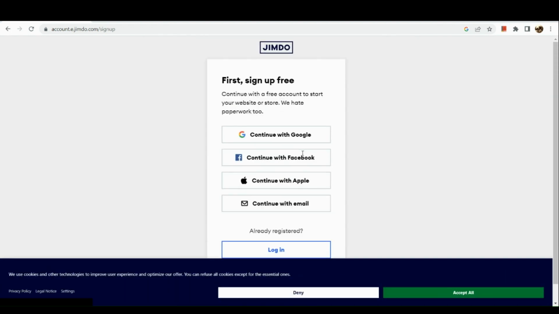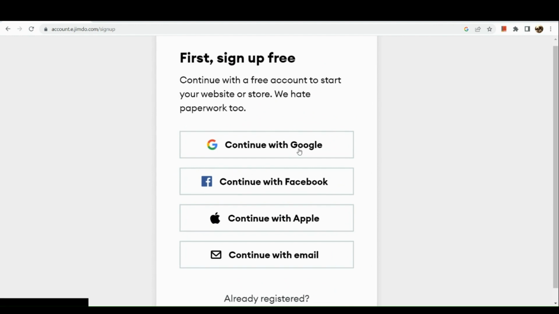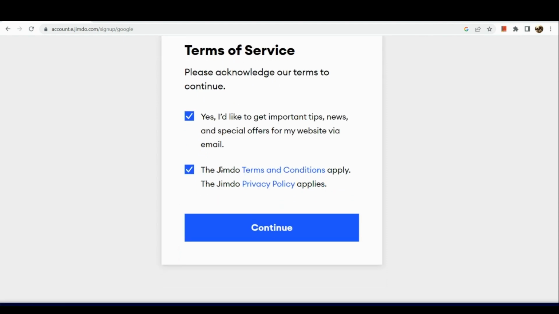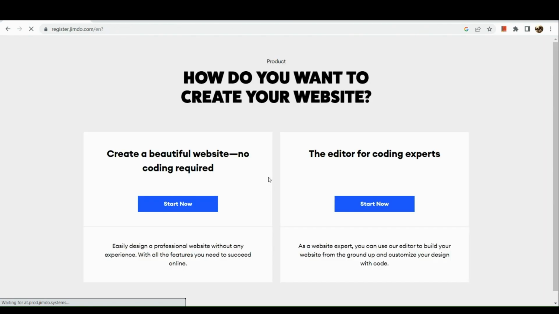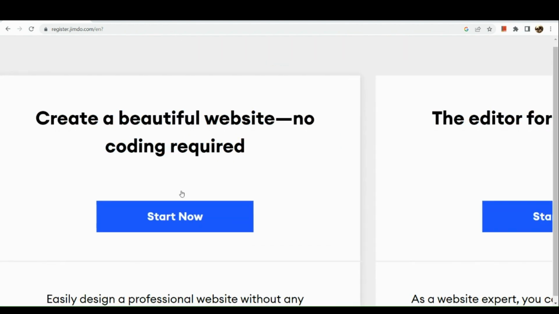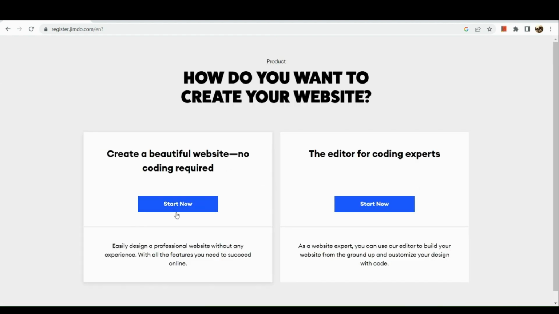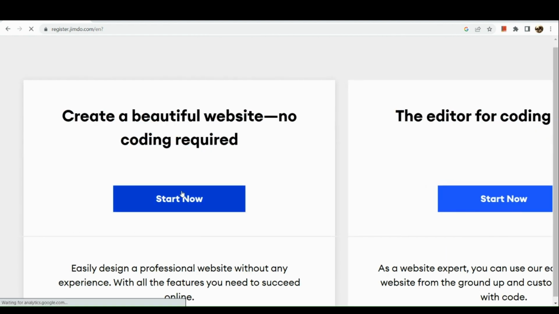To create a Jimdo account, let's click on the login button, and there we can sign up using our Google, our Facebook, or our Apple. Now I'm going to sign up using my Google account, and let me just hit continue. All right, so now the first step is that it will show you how to create. I'm going to choose the editor for no coding required.